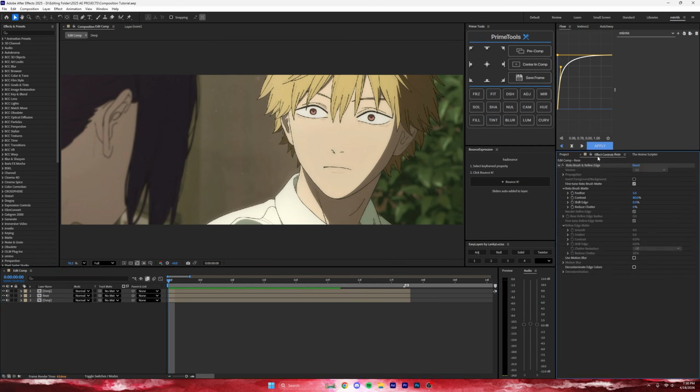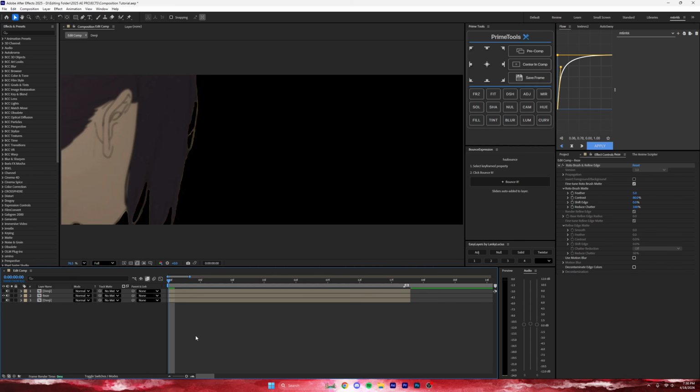Also, I forgot to mention, but on your layer, you do want to reduce chatter and make this 100%. Basically, all that really does is attempt to stop the flickering.